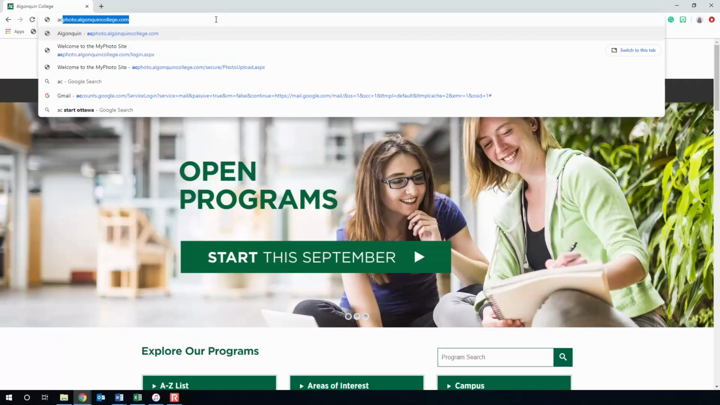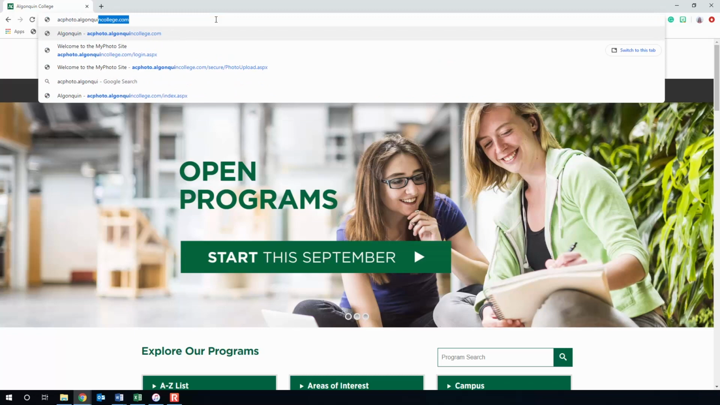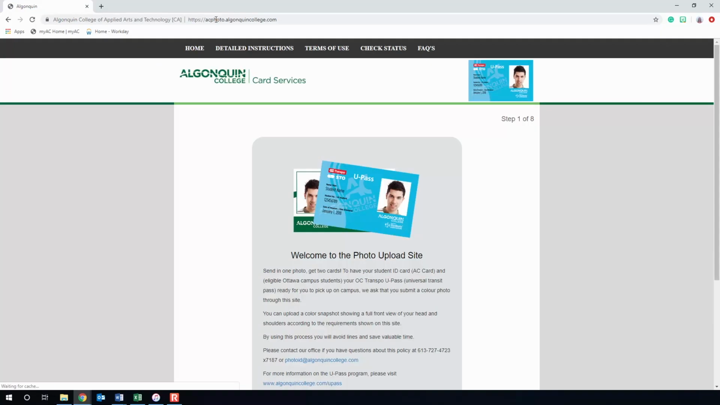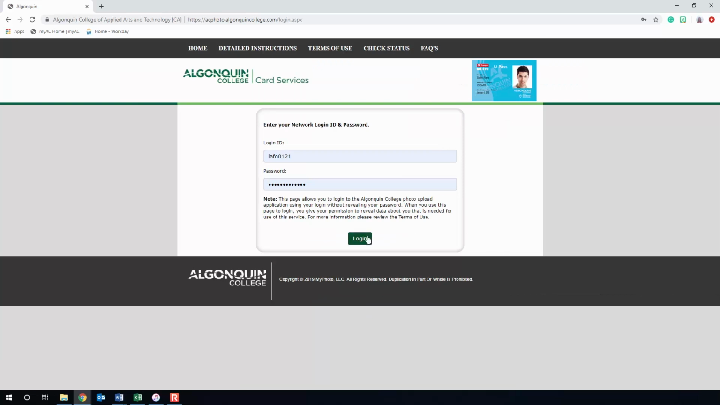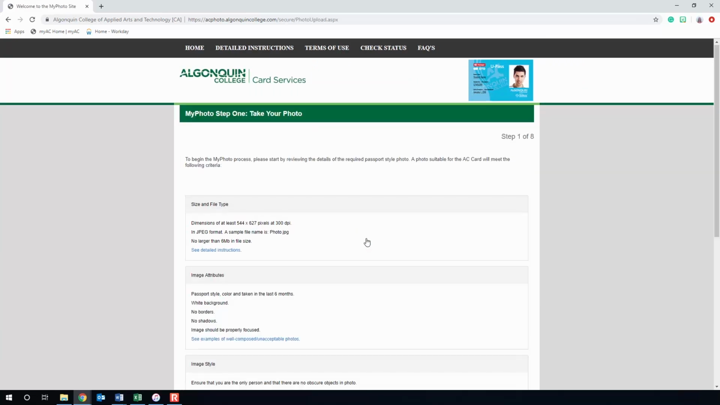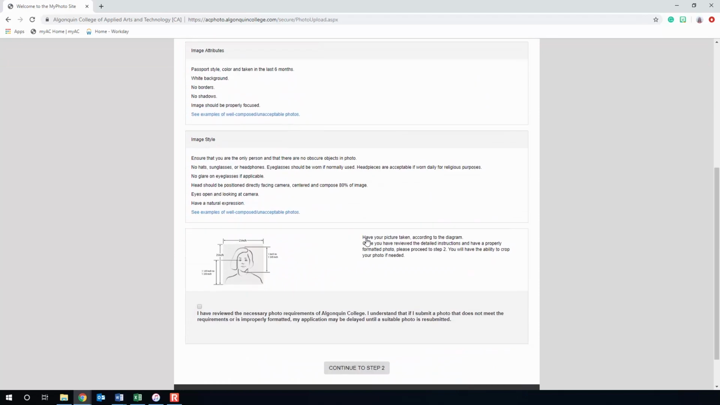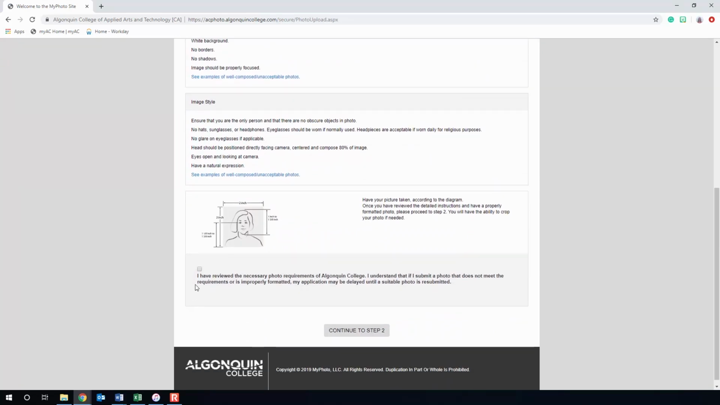Okay, so now you have your photo. Are you ready to upload? Step 1. Log on to our photo upload system at acphoto.algonquincollege.com with your network login ID and password. You can find your network login ID and password on Access. Read through the photo specifications and click the checkbox at the bottom to agree to the terms and conditions.